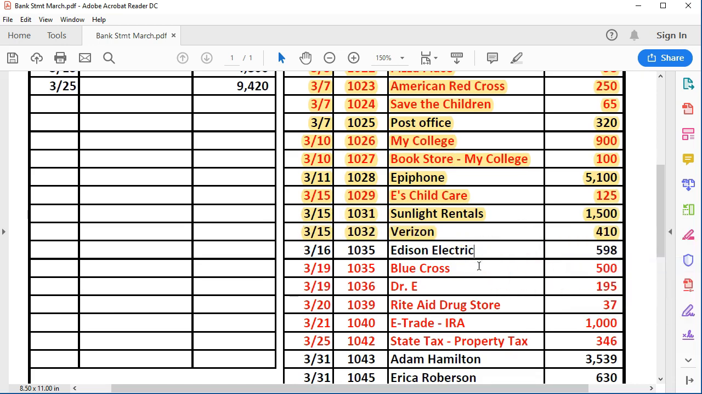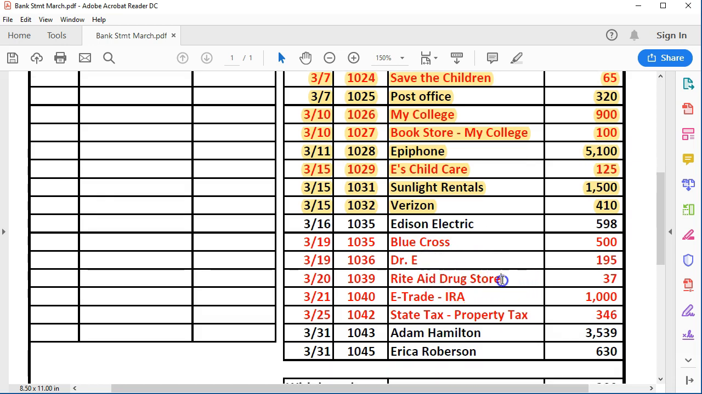So we're going to add a normal type of item, Edison, which is a utility company, and just keep on going as we normally would, entering the transactions from our bank statement. It was paid out of the bank. Now we're going to enter it into our bookkeeping system, and then we're going to have the new items, the Blue Cross and the Dr., and this is going to be Rite Aid.